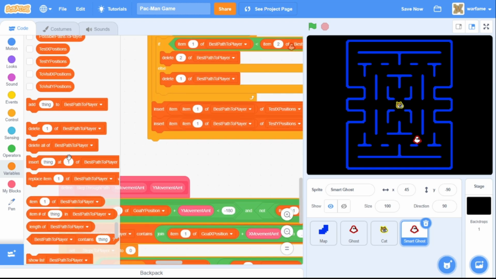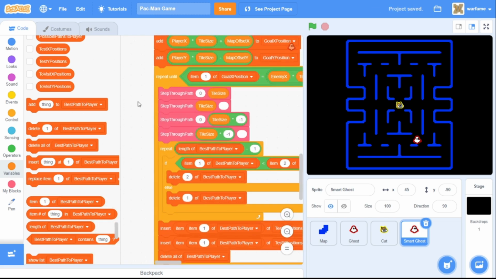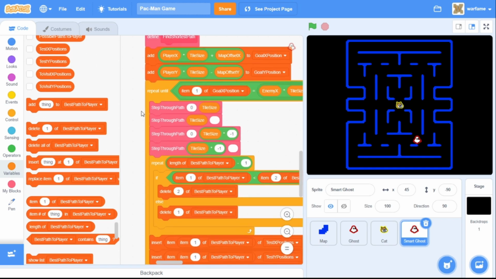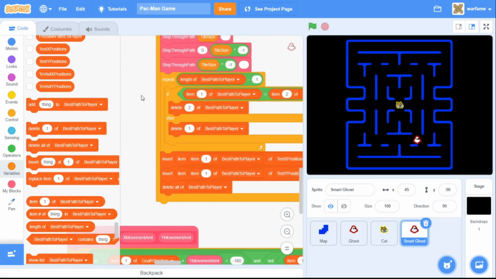And lastly, let's delete all of best path to player. And that is it for all of the pathfinding code. Okay, so pretty much what this block does is that it finds the shortest path to the player, and then once it does find the shortest path, the ghost takes one step towards that player, and then it loops through the entire code again to continue on that shortest path.